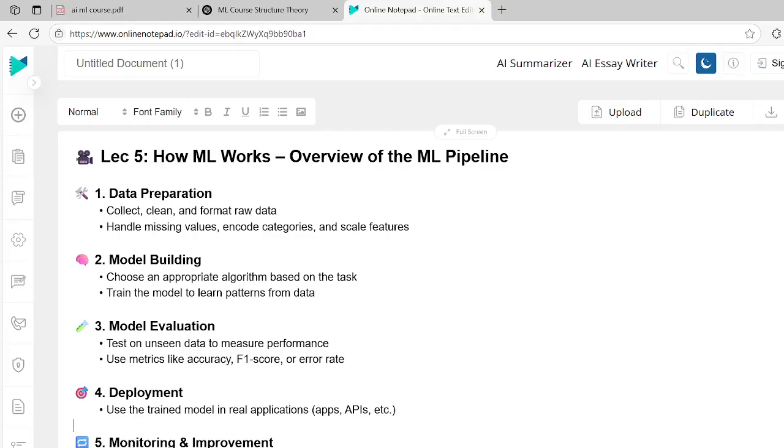So first we have the data preparation. In this, we collect, clean and format raw data, right? We collect the data that we want to use in order to train our model. We clean it by removing any unnecessary information or additional data which is not needed by us, and basically we format the raw data. Now we handle the missing values, encode categories and scale features.